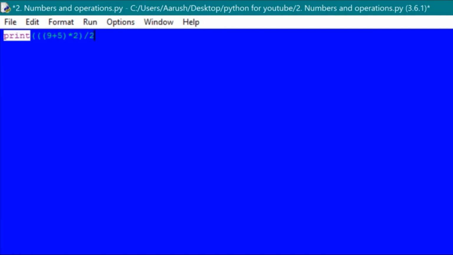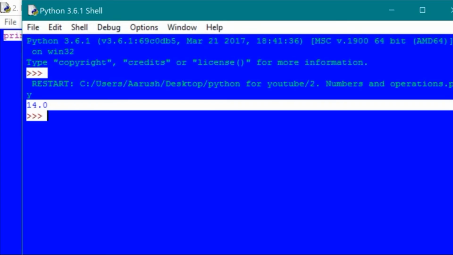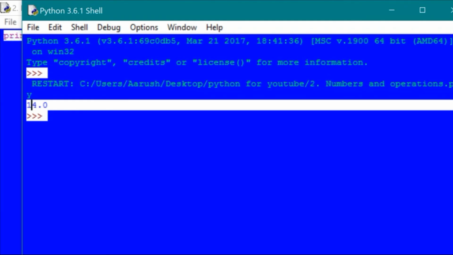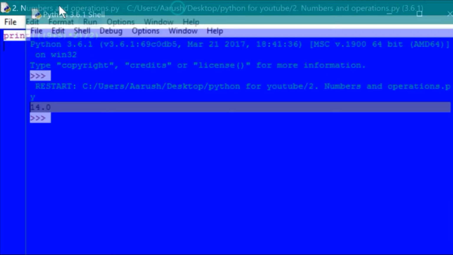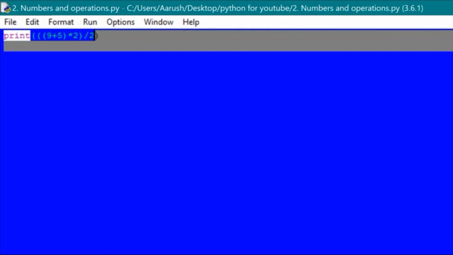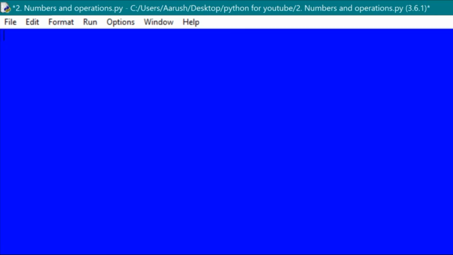So this whole thing divided by 2. So it's going to give a probable answer of 14. Let's see. And you see the answer is 14.0. I highlighted the wrong thing. Yeah, 14.0. So you saw that the first bracket was 9 plus 5. So Python calculated that 9 plus 5 is 14. And then the second bracket times 2. I know I'm doing a bit of math here, but you guys should understand this. So 14 times 2 is 28, and then the third bracket, which is all of this divided by 2, that's 14 again.